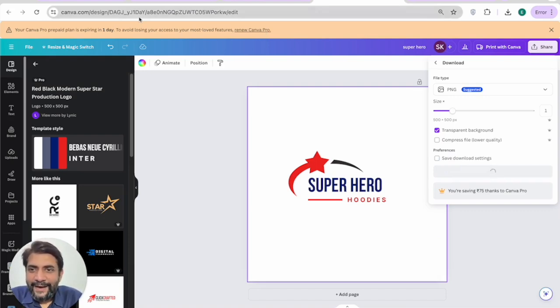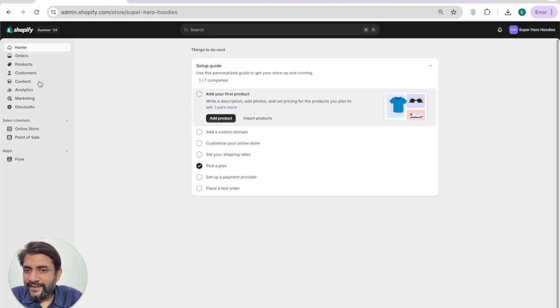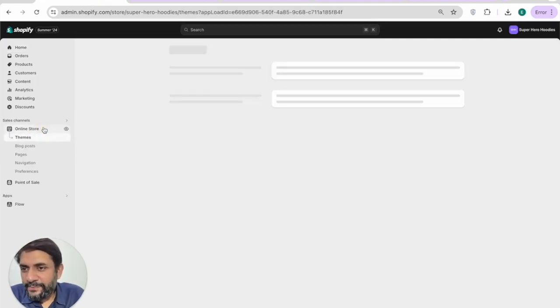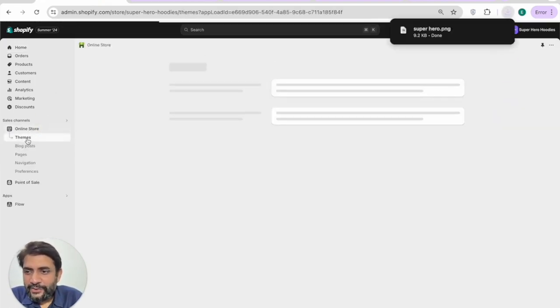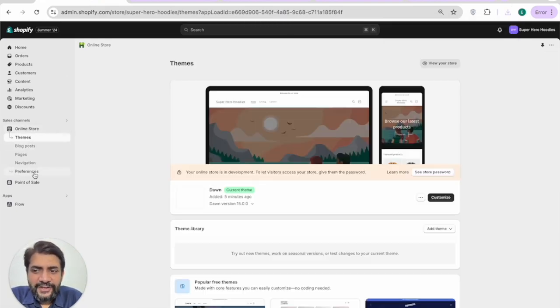Now we come back to our Shopify store. Here you have your online store option. In the online store option, you would find different options. Navigation, preference. We start with the theme, selecting a theme that we will be using to build our store. By default, we have the Dawn theme selected.